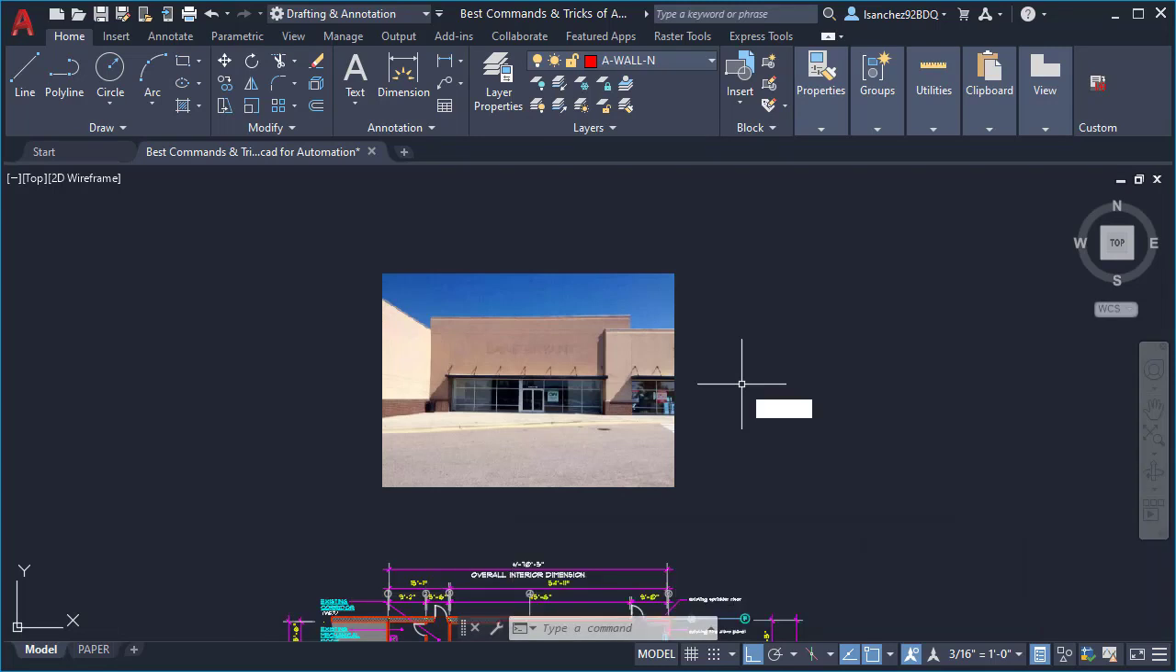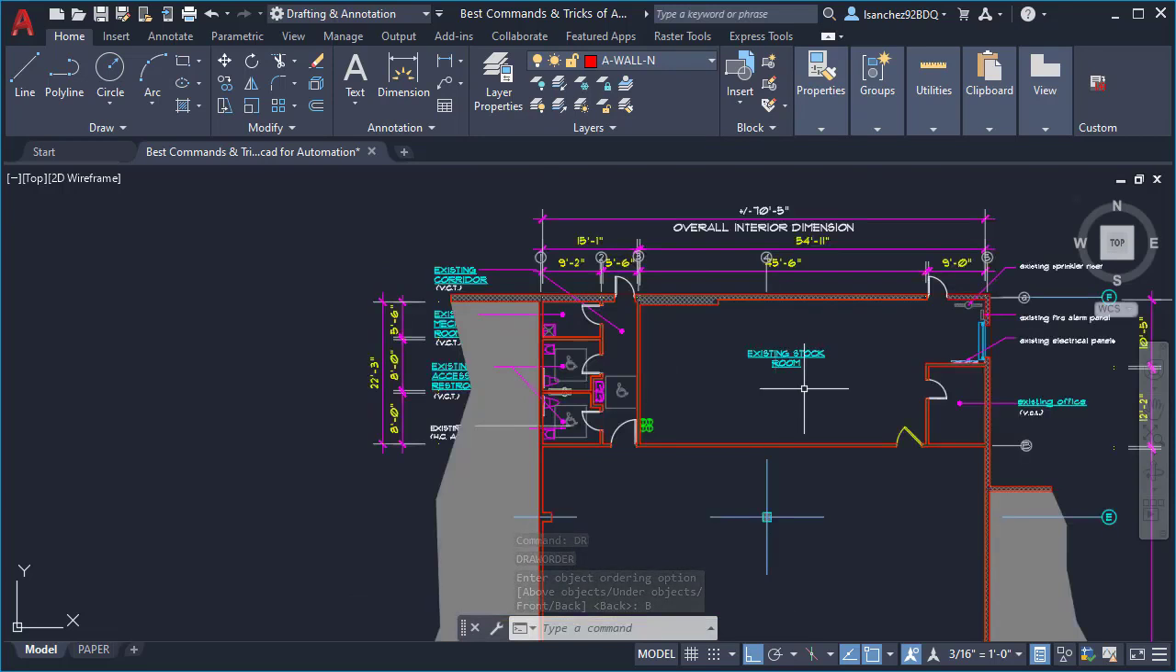So again, if I type frames again and press enter, all of the frames of your objects are now turned on all at once. So this is a very productive way to automate your work inside AutoCAD. And again, this will work for PDFs, images, all the objects, wipeouts, and so on. So let's go to the next command.